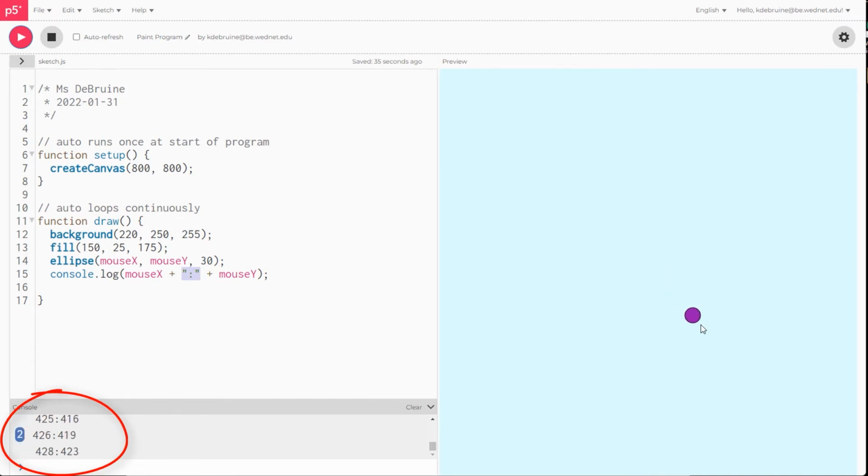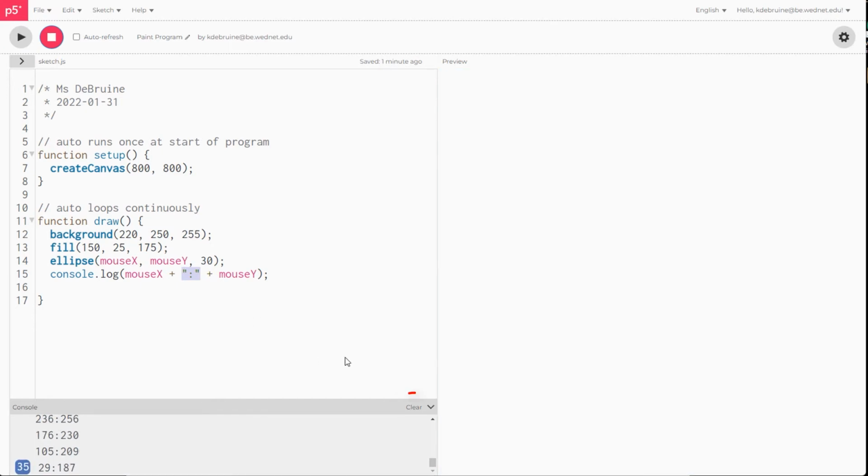I'm about in the center of the screen here. And if I move all the way down to the lower right corner, I should get to about 800 and 800 on the X and the Y. So now we can see the values that are being stored in mouseX and mouseY by using console.log. If you want to clear the console, clear it here. And if you don't really need those values to be displayed in the console, you can comment them out temporarily.